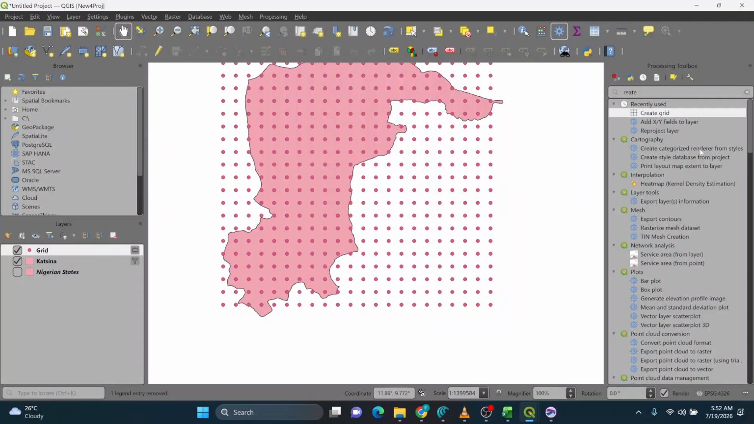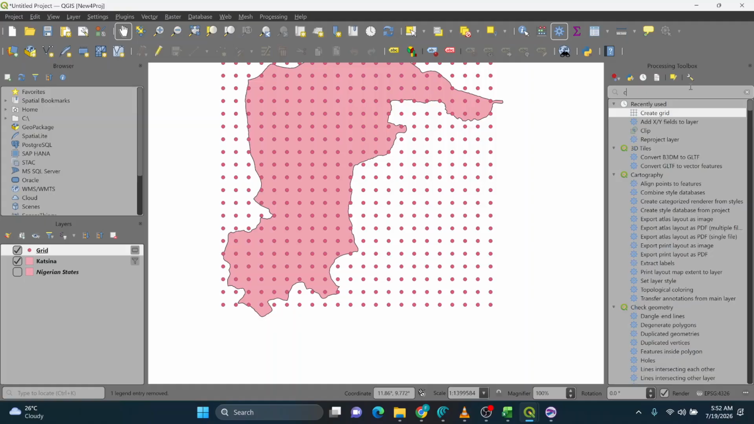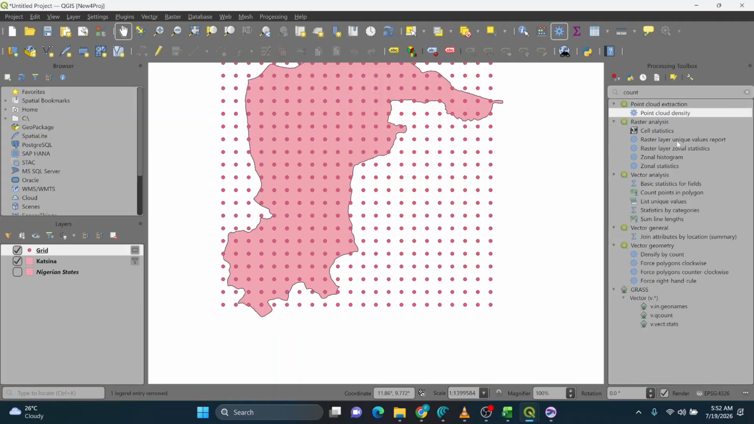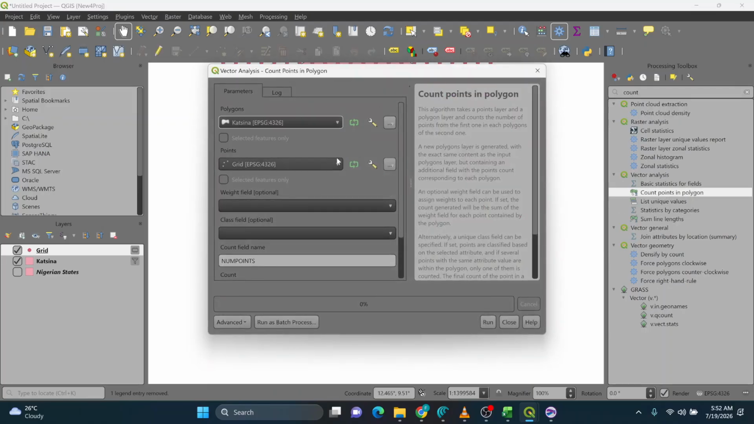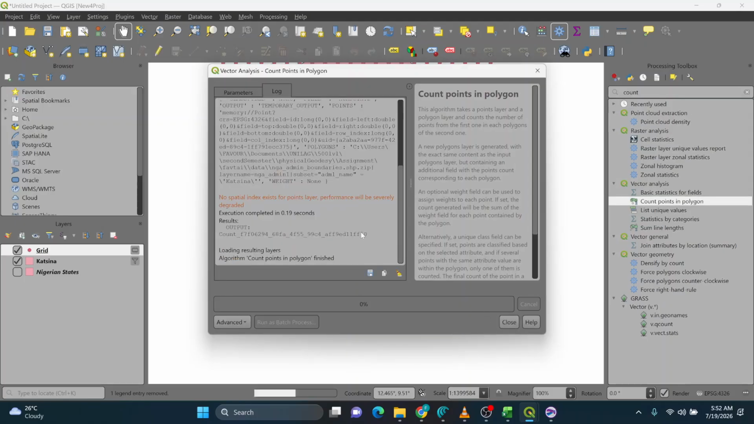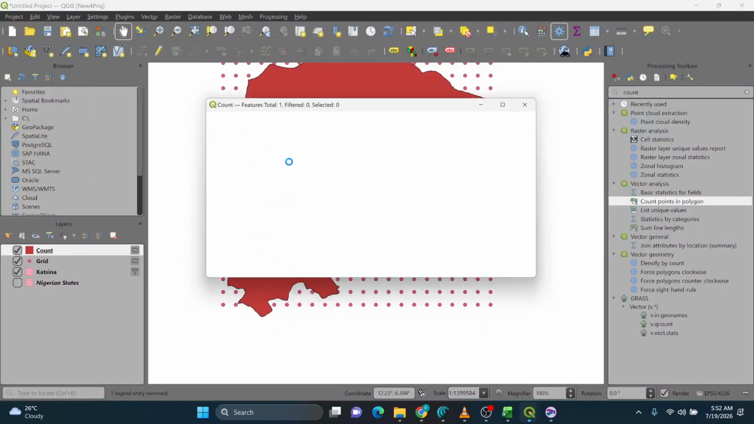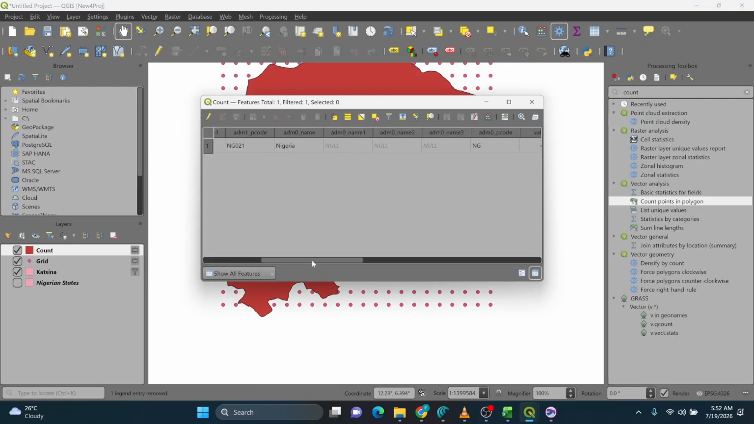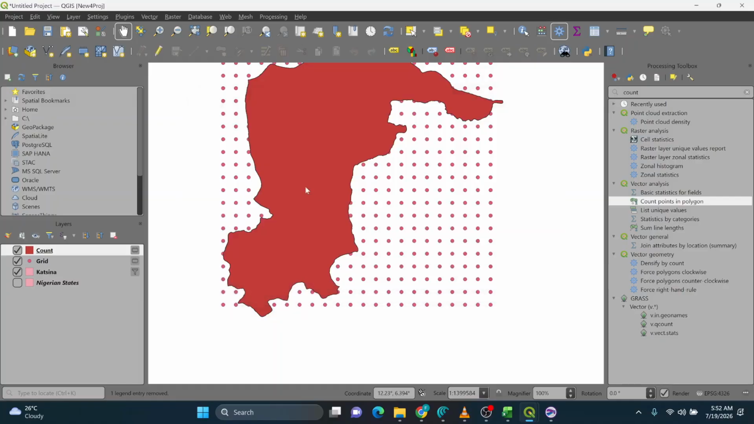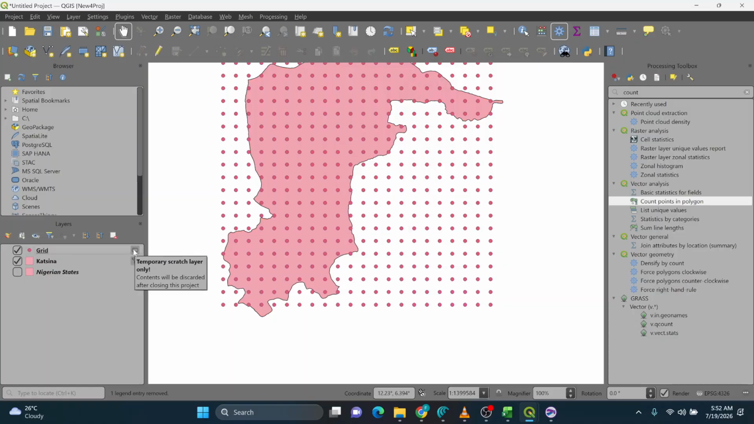So now let's count, just to know if all I've done is okay. You can run this count points in polygon feature. Select the polygon. It's not compulsory again. Run it, close it. In the attribute table, we're up to 1 point. That's fair enough. So you can go ahead and delete this count.